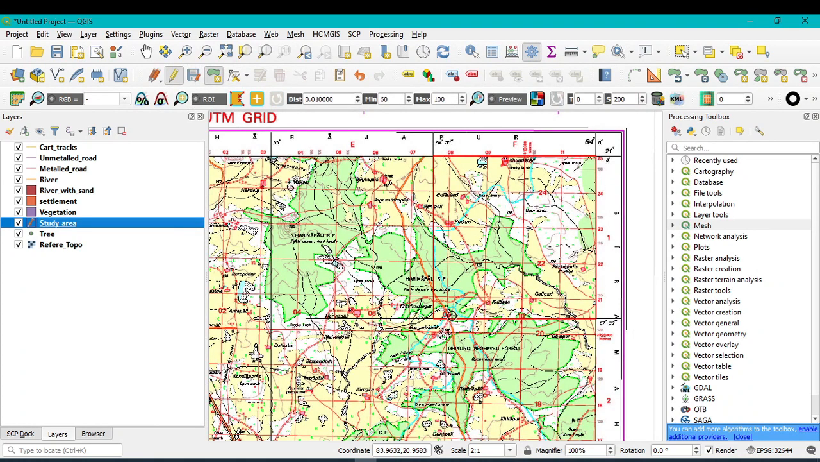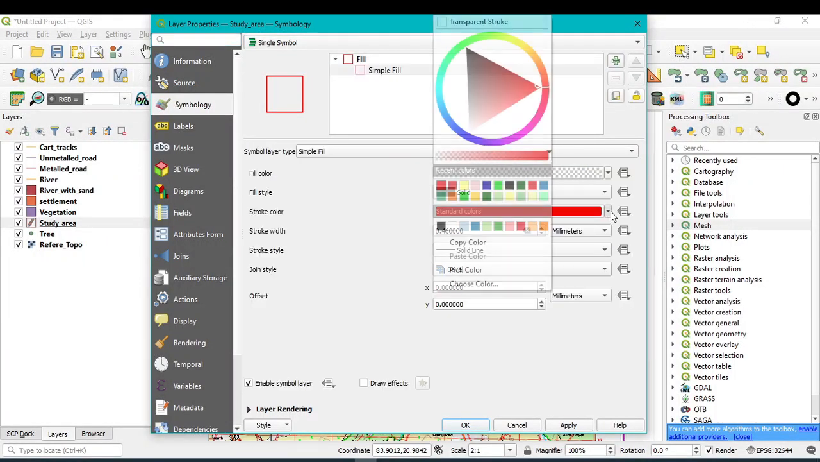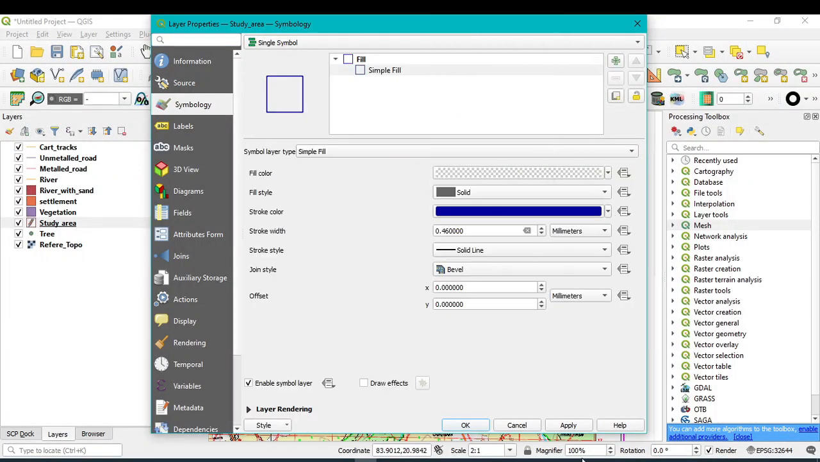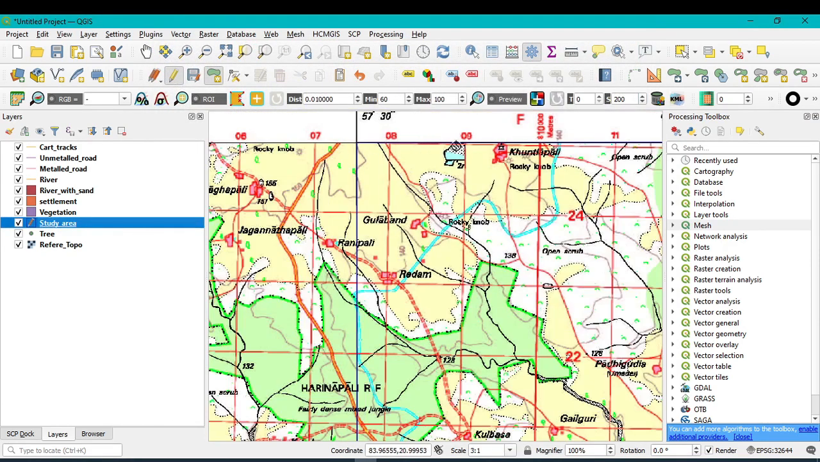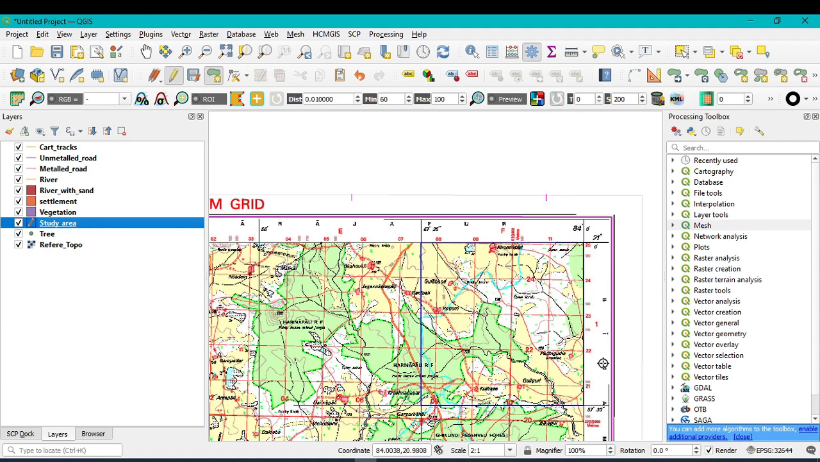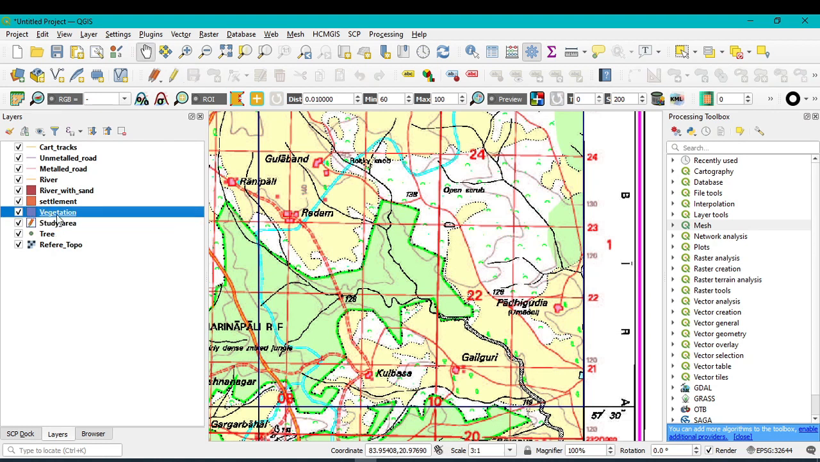So now you can see that red boundary also, but you can change the color because red is already here. So I want to take the blue color. Okay, then click on apply and okay. So now you can see the blue color boundary. So this is our study area. Okay, so within that we want to digitize all these things. So the second layer is the vegetation.